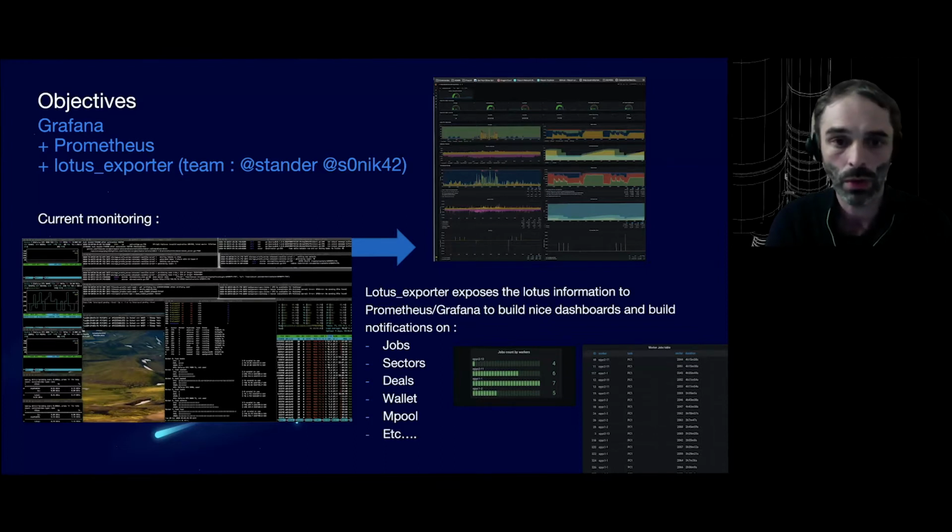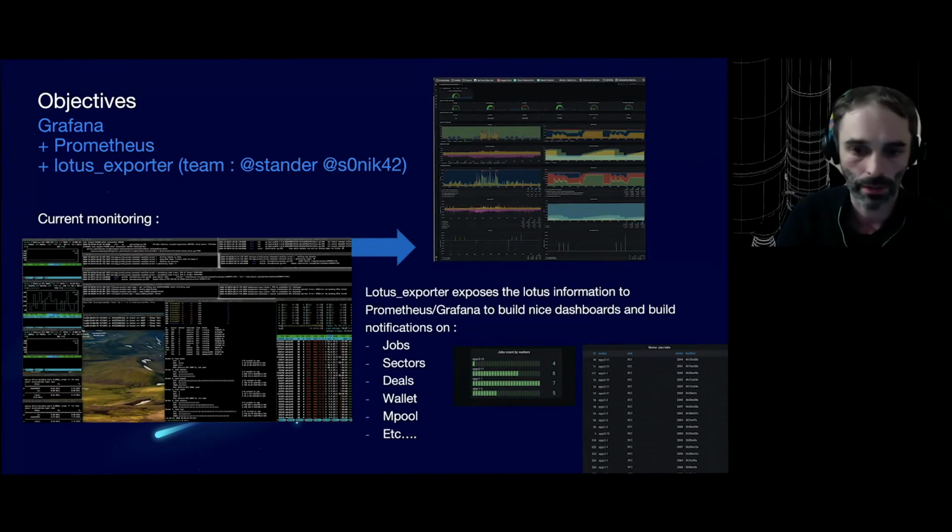So we are two working on that. There is Sender and myself, Sonic. You can join and reach us whenever you want on Slack. So Lotus Exporter exports the Lotus information to Prometheus and Grafana to build nice graphs and notifications.